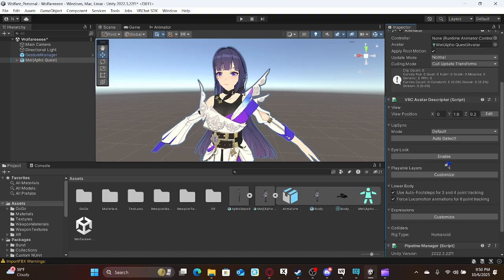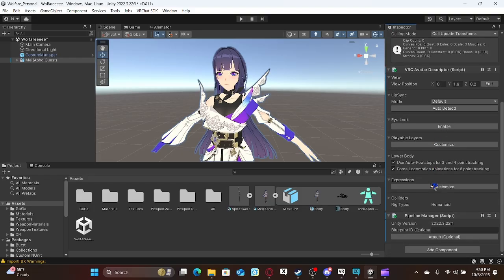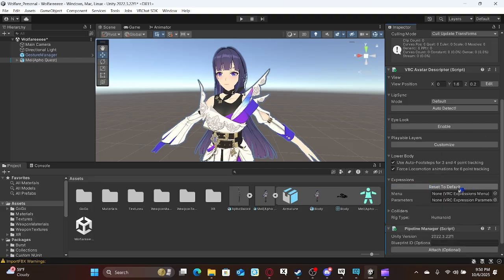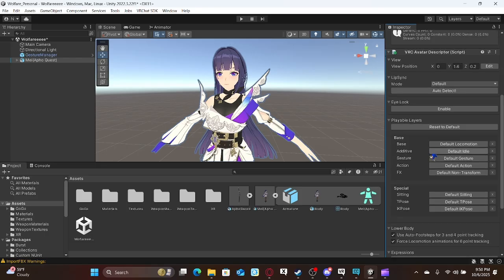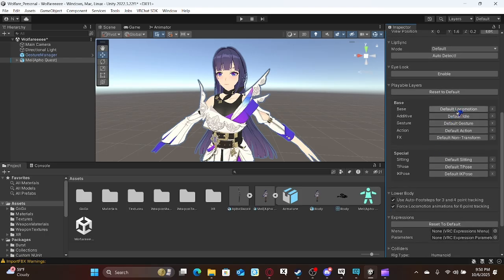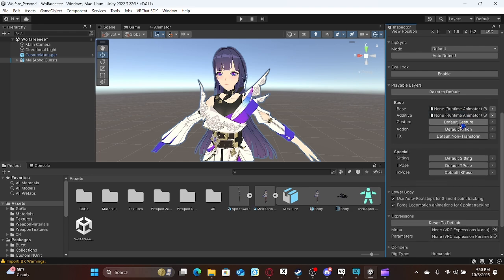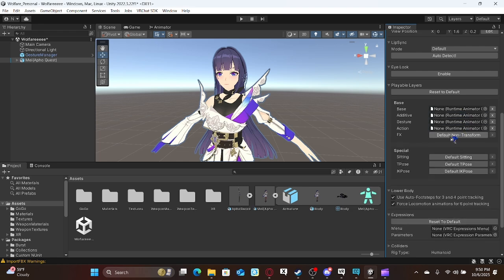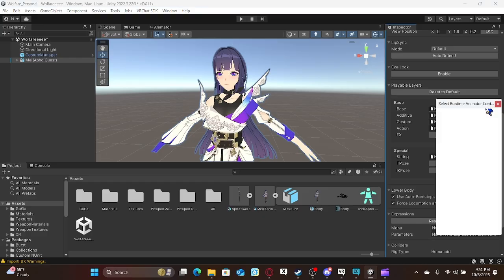But next thing you want to do is you want to scroll down towards where it says expressions, where it says customize. Oh wait, sorry guys, but before that, you want to go to the playable layers. As I said before, I have the new Gogo Loco installed. So what you want to do is click all of these. You're going to leave that alone for now. We'll get to that in a minute. But you want to make sure all of these have what it needs.